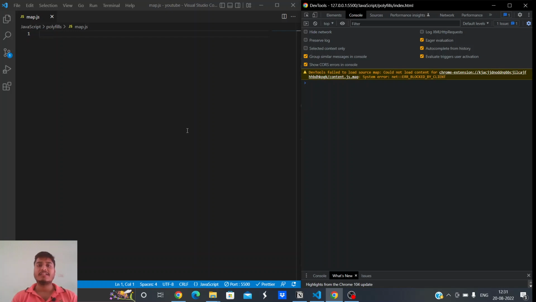Hey folks, today we'll learn how to write a polyfill for the map method in JavaScript. But before getting started, first let me tell you what a polyfill is. A polyfill is basically a piece of JavaScript code that we write to fill in some functionality that a browser might support but another browser might not support.